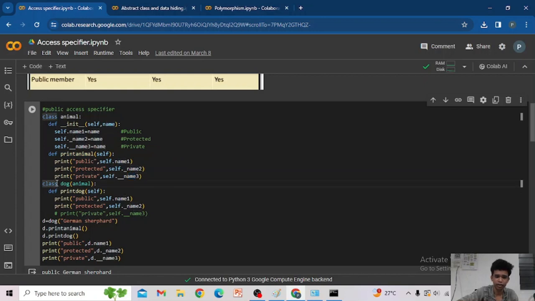Now class Dog inherits Animal. Inside that I have a member function. Inside that I am printing public name1, protected name2. And here I have commented something. I will tell you in the upcoming session.